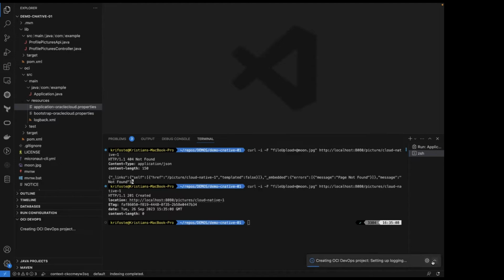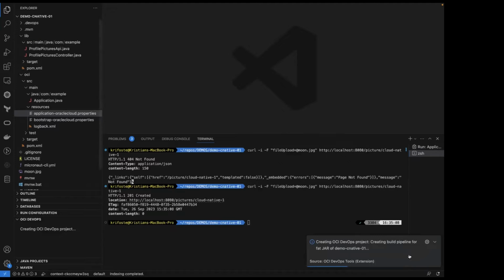And really, I don't have to do a great deal. As part of doing that, it's going to create a Git repo for me inside the DevOps project. It's going to commit all of my code into that repo, and you'll see that this will all change color shortly to show that it's been checked in. It's going to create the build pipelines and the deployment pipelines.